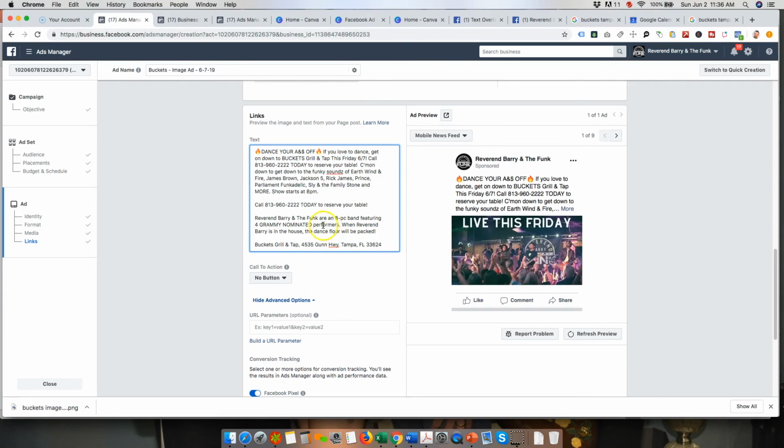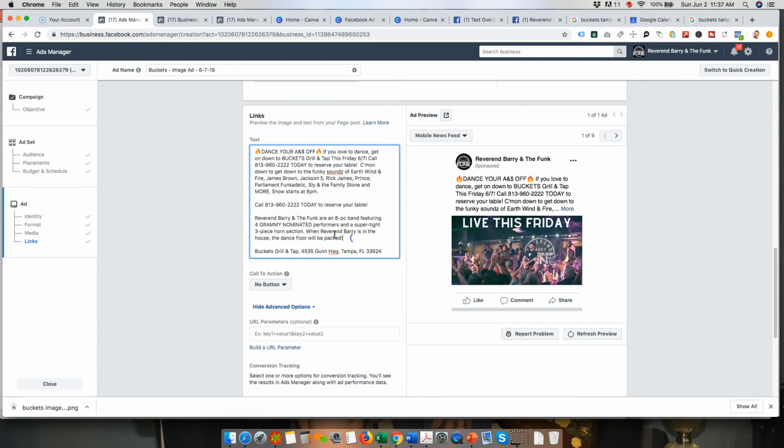And again, just looking at the copy, it's about selling, what's in it for them. And we do put a little feather in our cap. We do have 4 Grammy nominated performers in our band. And I probably would want to mention the horn section too. So I'll put some verbiage in there like that. So I put Reverend Barry and the Funkern, 8-piece band featuring 4 Grammy-nominated performers and a super tight 3-piece horn section. Because again, the horn section is a big appeal, and you can't really see it in the ad.